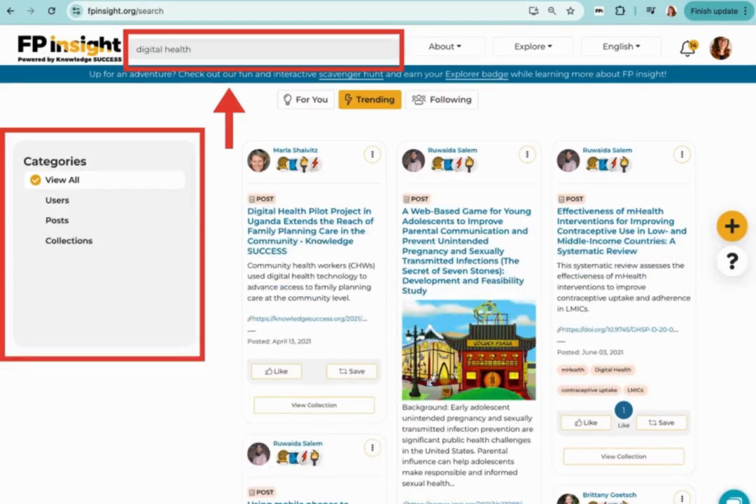Lastly, but most importantly, is the FP Insight search field. In the search field, type in any word or topic that you are interested in, and it will display any FP Insight resources or collections on this topic. For example, I can search the phrase digital health, and it will show a long list of resources on this topic. And on the left side of your screen, you can further filter your search results until you find exactly what you're looking for.